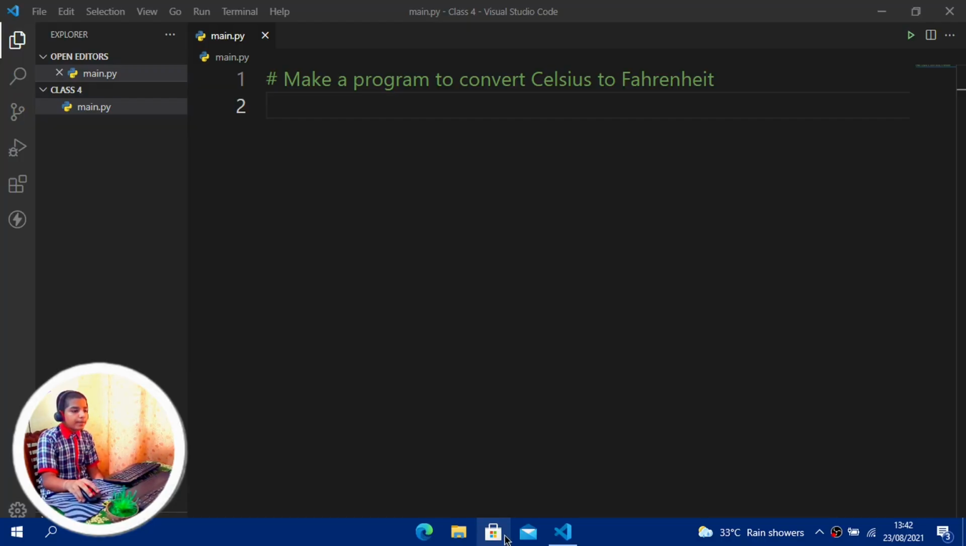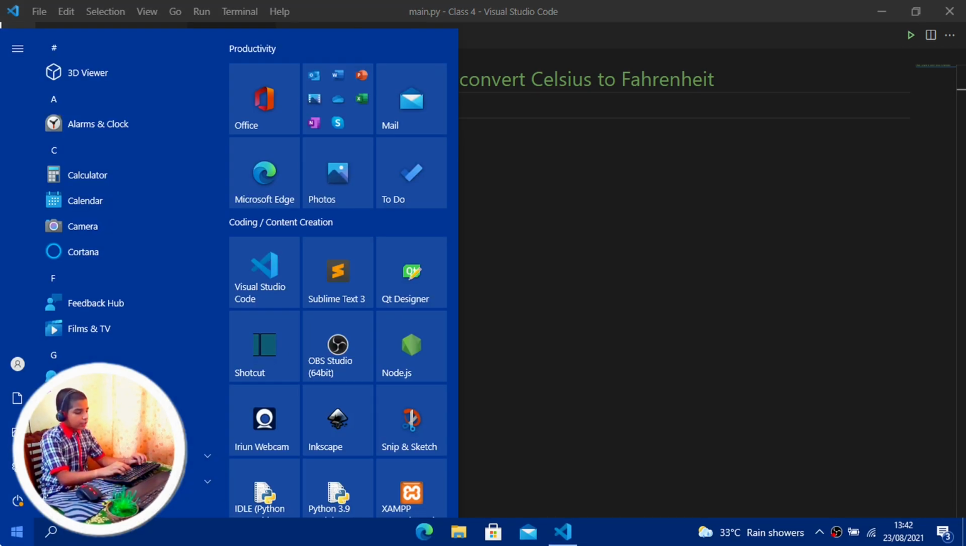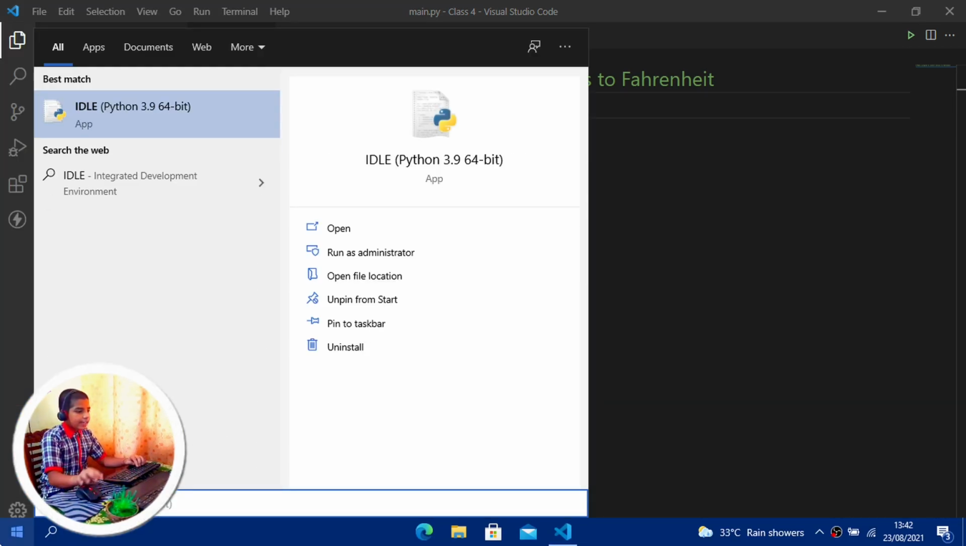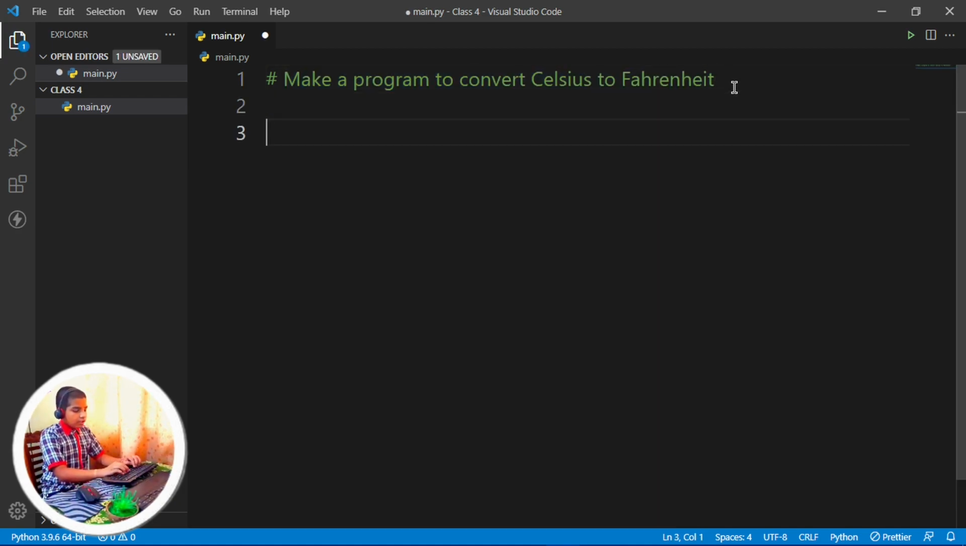So we will be making the code. I am using Visual Studio Code as my text editor. If you don't have this, no worries, you can just use your IDLE. So here basically I have a main.py file, and the question is make a program to convert Celsius into Fahrenheit. Alright, so now we will be writing the code.